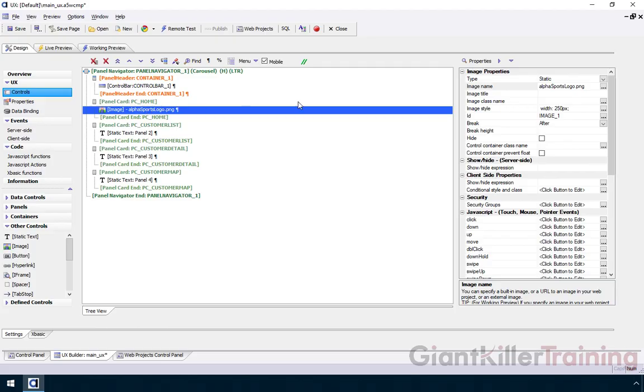With the Alpha Sports logo selected, I'm going to go over to the right, and you'll notice under the image style, the current width is 250 pixels. I could go ahead and edit this directly, but let me show you.